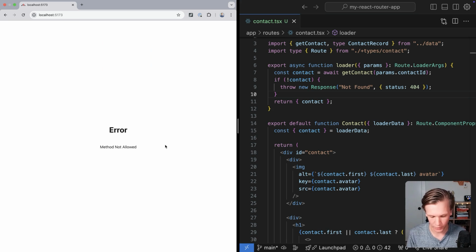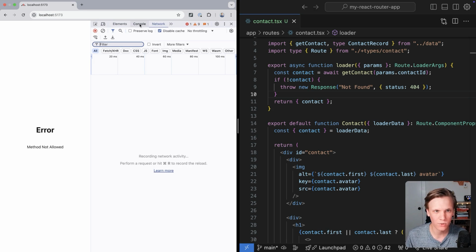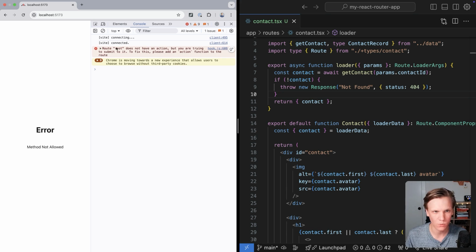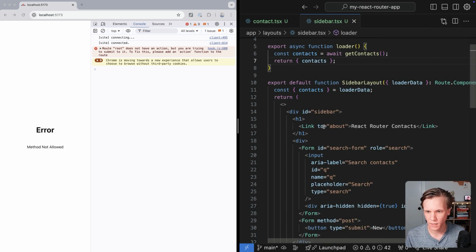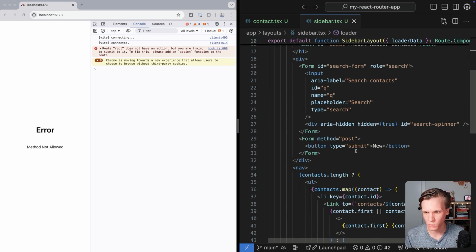Uh-oh, everything blew up. And if we open up our console, we can see that it says root does not have an action, but you're trying to submit to it. To fix this, please add an action function to the root. The reason is because when we hit new, we are actually using a form. So let's go find that. Inside the layouts, we had this form, not the search one. We'll get to that later.